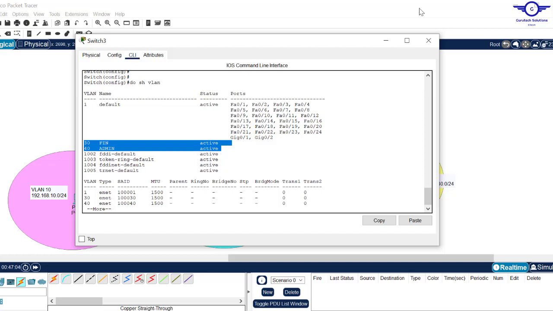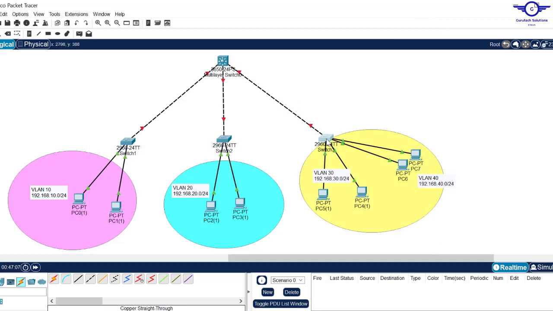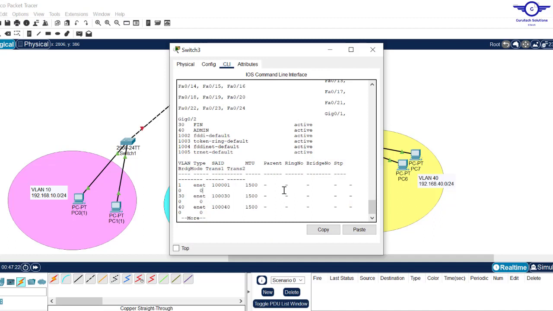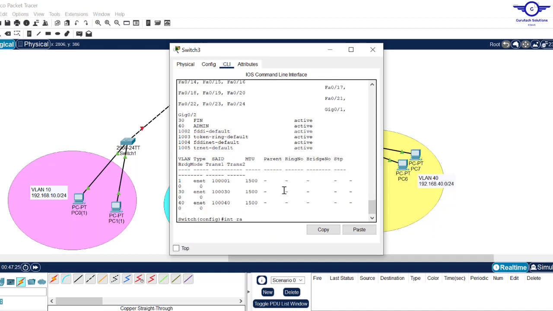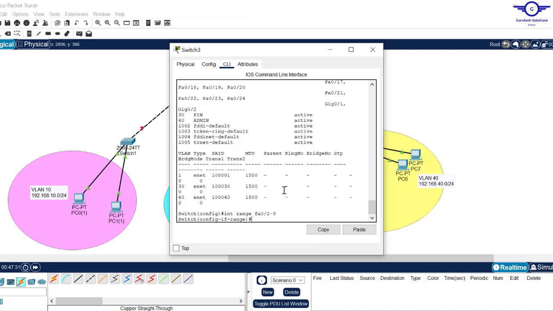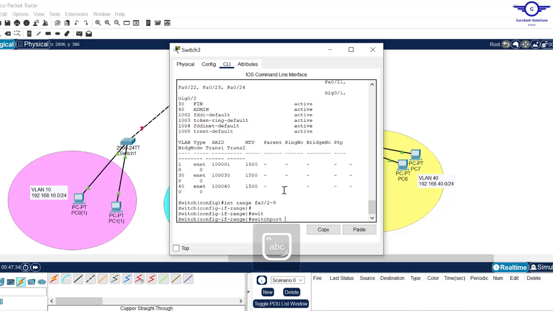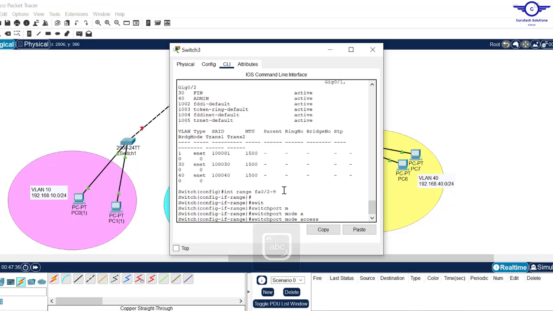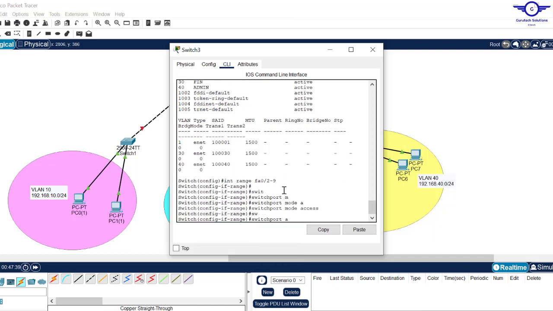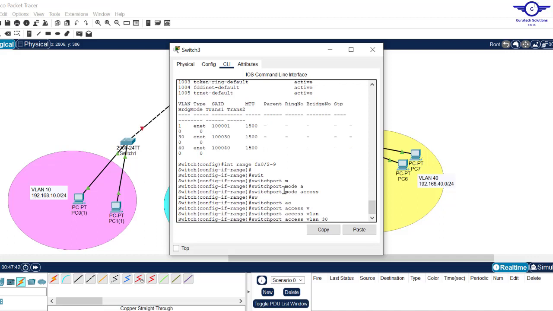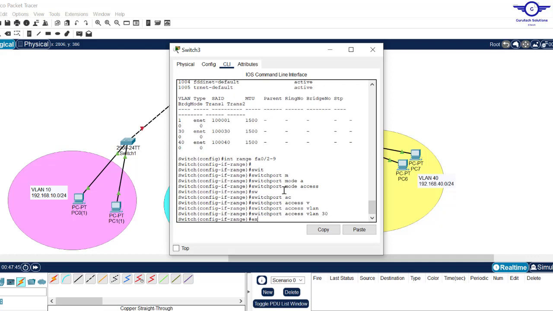to facilitate internal routing configuration. So go here and say this FA0/2 and FA0/3. And we said that from FA0/2 to FA0/9 should be VLAN 30, then from FA0/10 to 24 VLAN 40. Okay, so you just say interface range FA0/2 to 9. Just say switchport mode access, then switchport access VLAN 30, and you hit enter, exit.